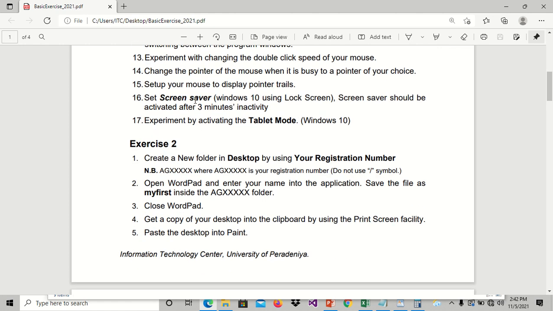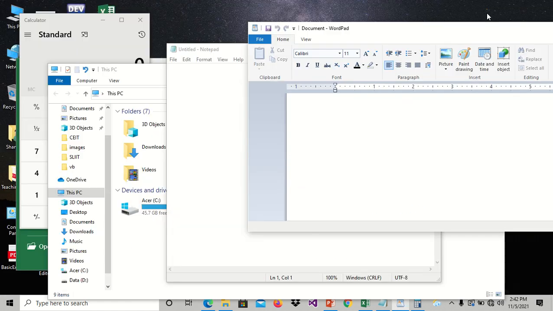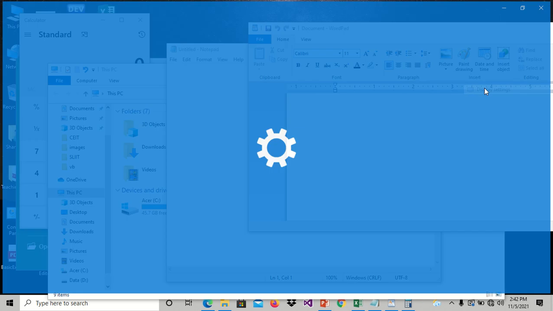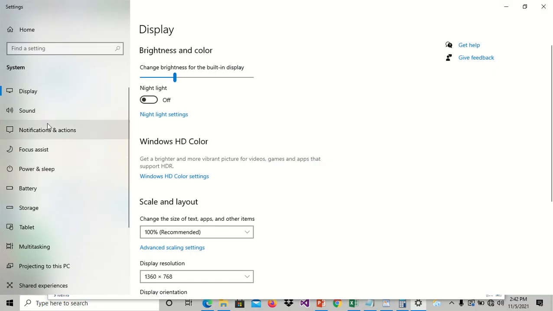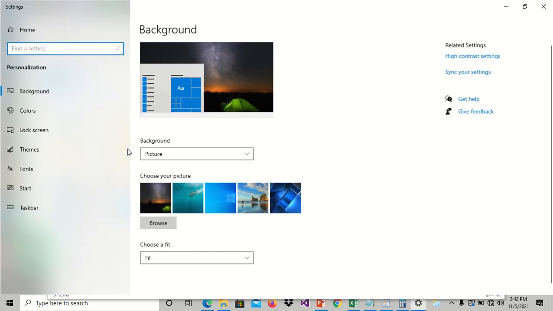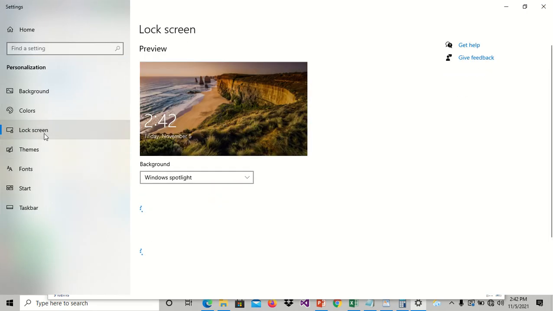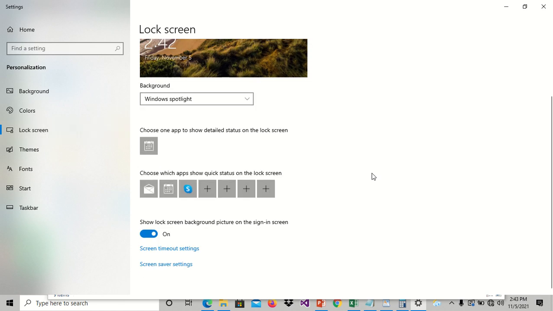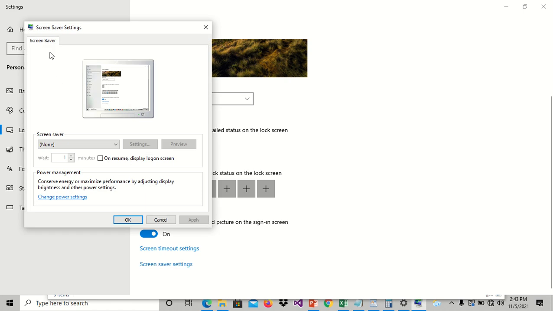Okay, then the screen saver. In Windows 10, if you go to the display settings, experiment with these things. Go to Personalize. From here you have an option called lock screen. In here we can set the time for the screen saver, the screen timeout settings, screen saver settings. You know what is meant by screen saver.